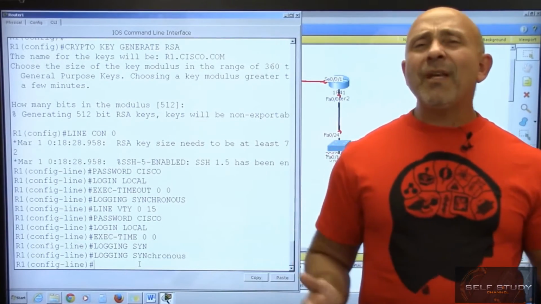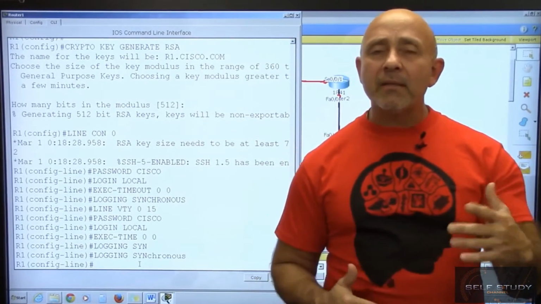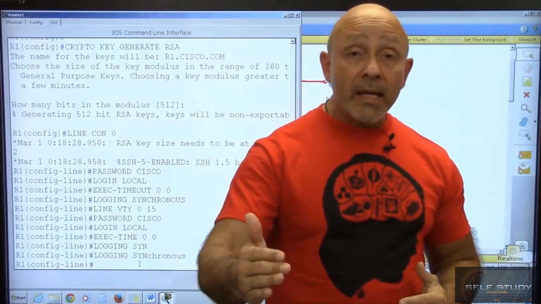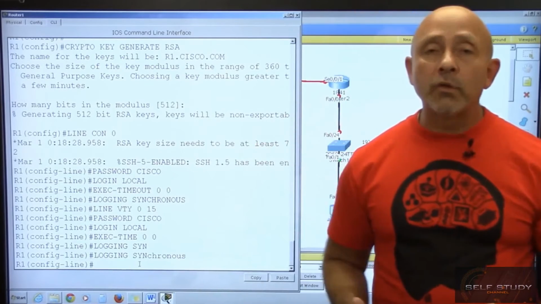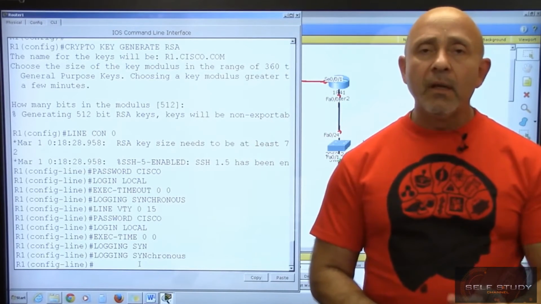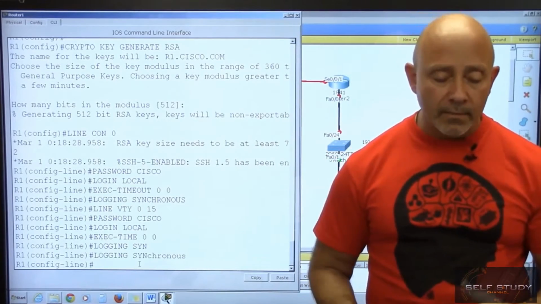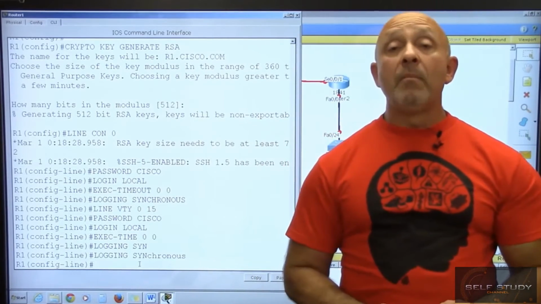So you're saying, Laz, you're typing the same commands over and over again on different lines? Yeah, because you can be consoling in or you can be SSHing in. So you want those configurations there. I'm not going to do the auxiliary, just an overkill, but you would do the same thing there, the same commands. All right. So these are our administrative commands.